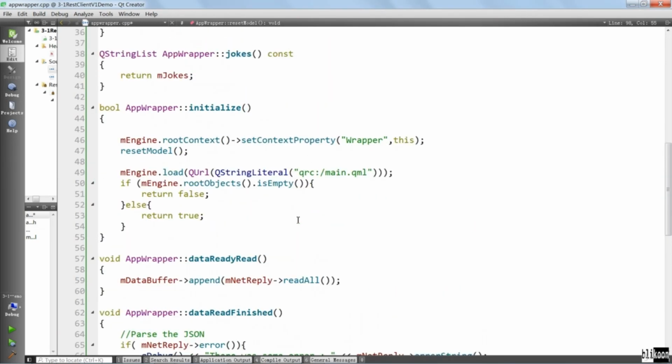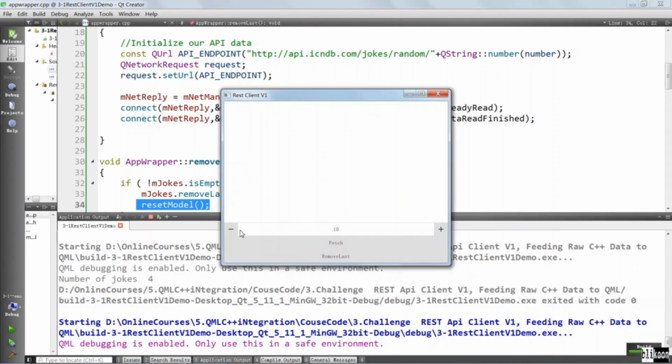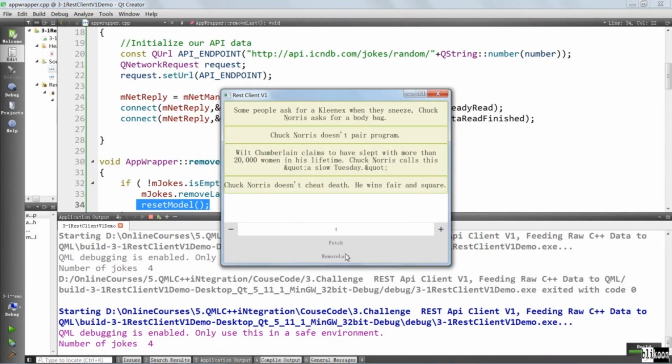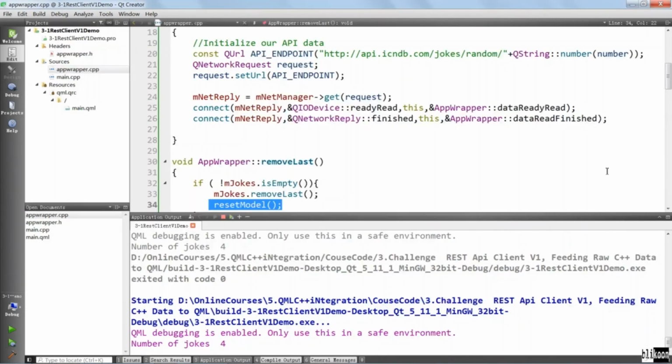So let's go back to the top here and make sure that reset model is being called. Let's run again. We want to fetch 4 posts. Remove last, and you see that our thing is working again. This is all we had to do in this chapter, really. In the next one, we're going to learn about new ways you can expose your data in QML so that you can even instantiate your items in QML. I'll see you in the next chapter.